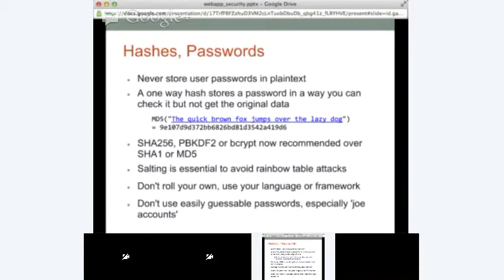If you hash them, you convert a bit of text into a hash string. That same bit of text will always turn into the same hash string, but you cannot reverse that operation. So if someone finds that hash string 9E107, you can't get back to that original text, the quick brown fox. So it's a way to test for passwords and check them without exposing them.